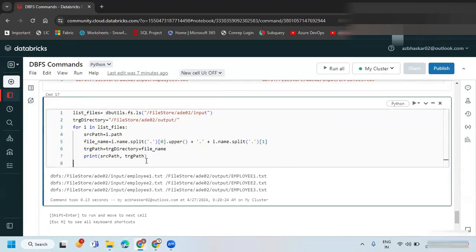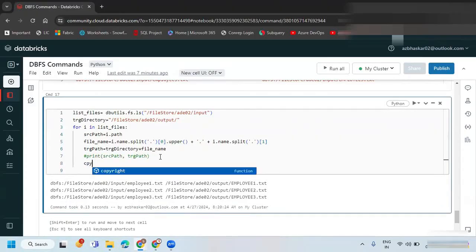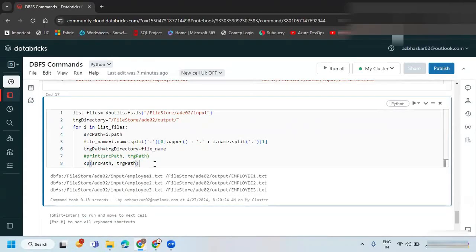So in order to do that, you have a copy command, cp, and source path, you can take it, comma, and target path, you can take it. So it is going to do one by one copy of the file because we are changing the name of the file. If you're not changing the name of the file, if you wanted to give it as it is, then you can directly go for a directory copy that we have seen in the last session.